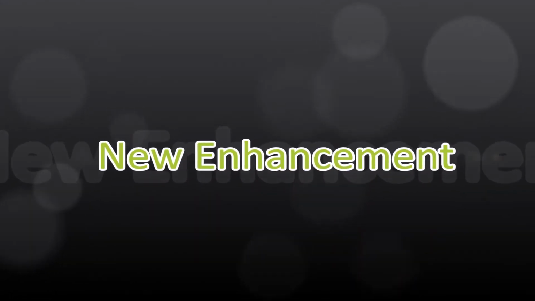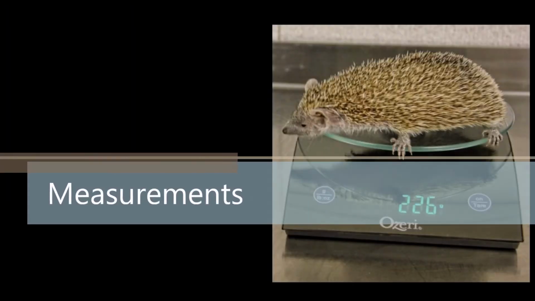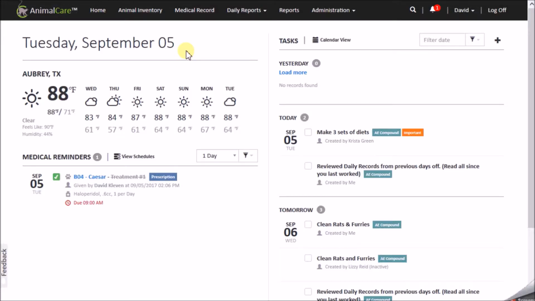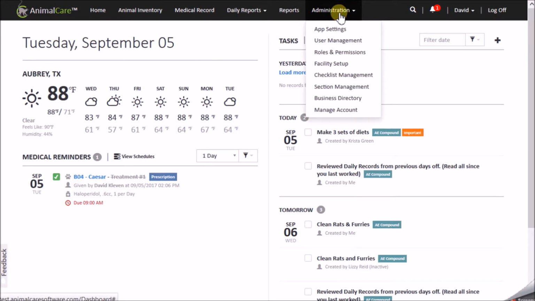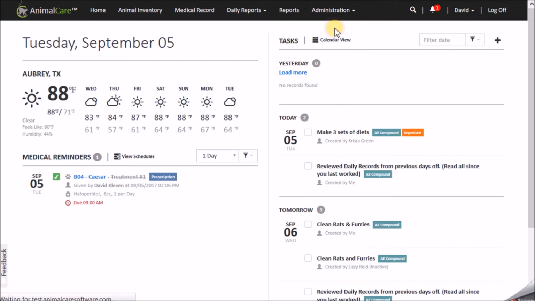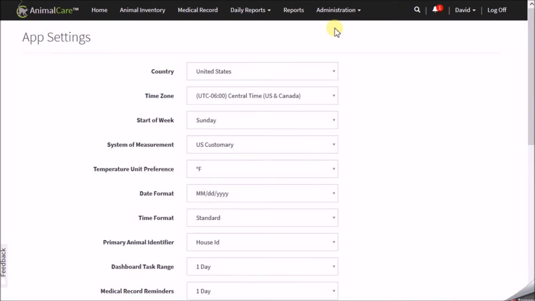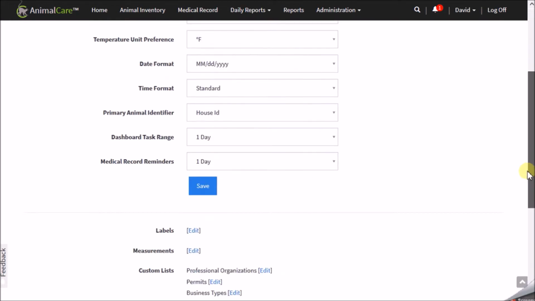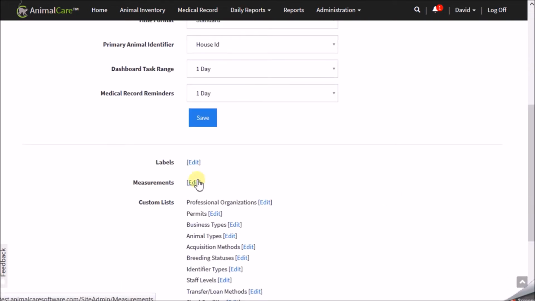Introducing a new enhancement. AnimalCare software has now added measurements. You can choose which measurements your facility is going to add from the administration screen. Let's click on App Settings. And if we scroll down, you'll see that there's a new area called Measurements. We're going to click on Edit.